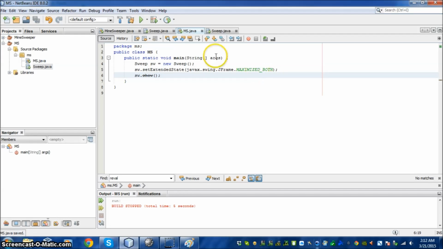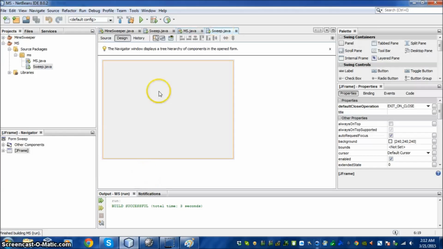That's a void method to show everything out. So it's going to blow the thing to full screen. That's what we want. Now let's design this thing.